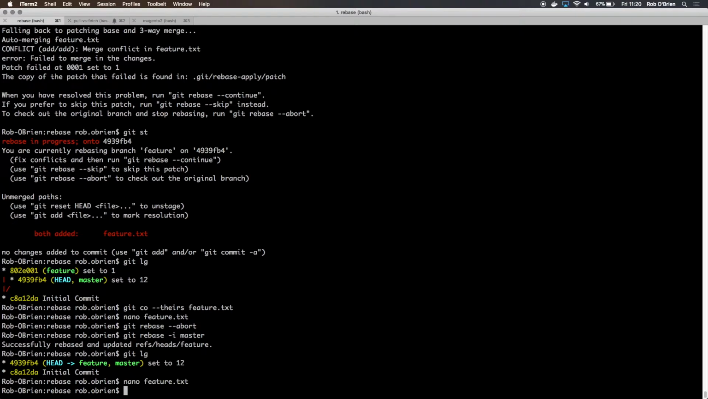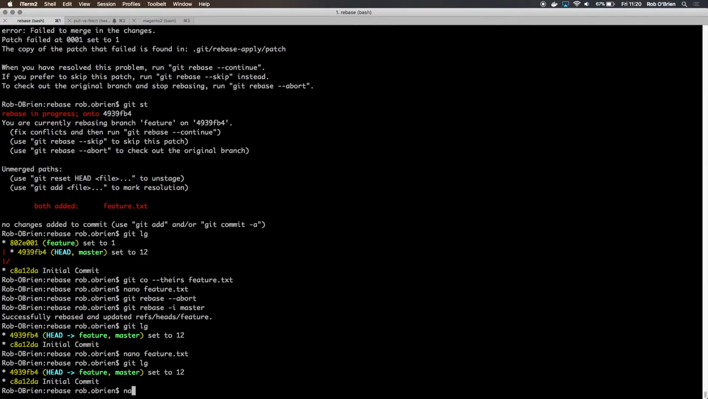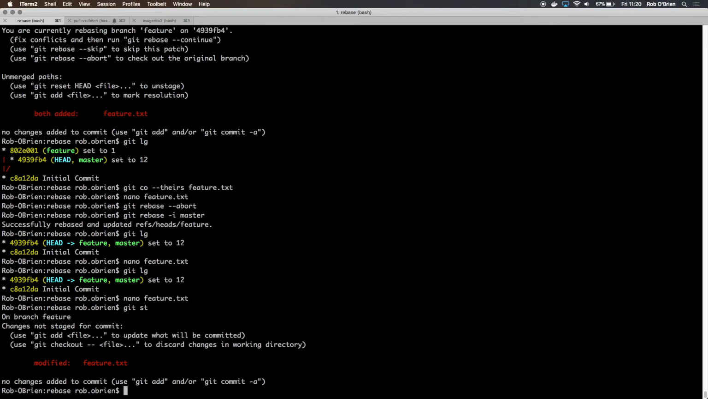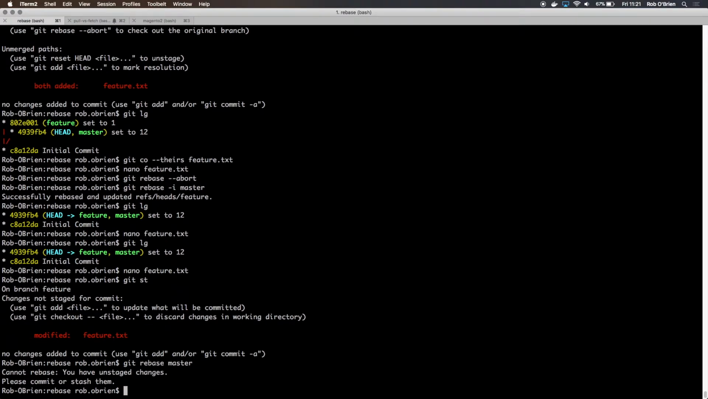What you can also get, so if I edit this, so now I have an unstaged change in my Git repo. If I try and rebase, yeah, it won't let me because I have unstaged changes.